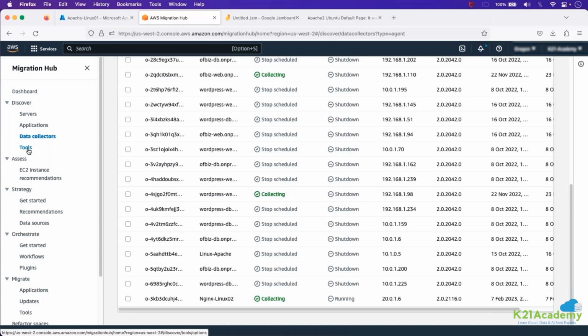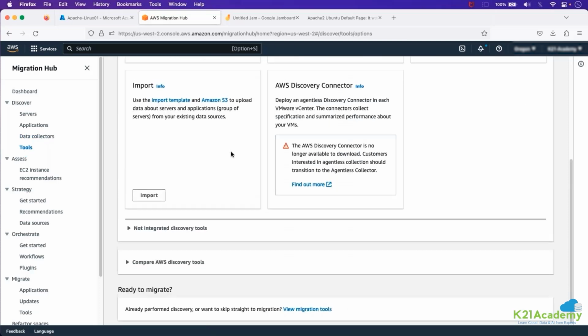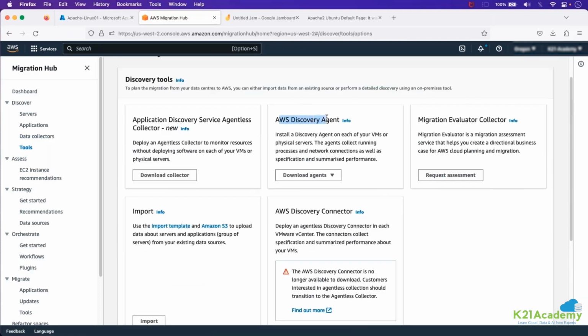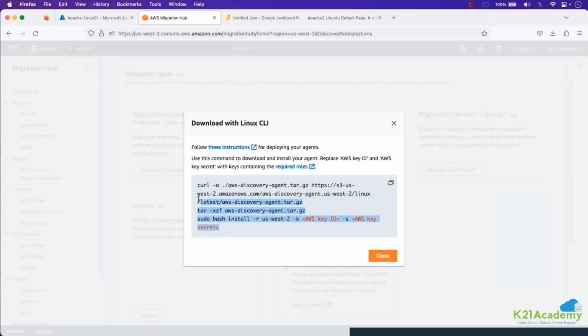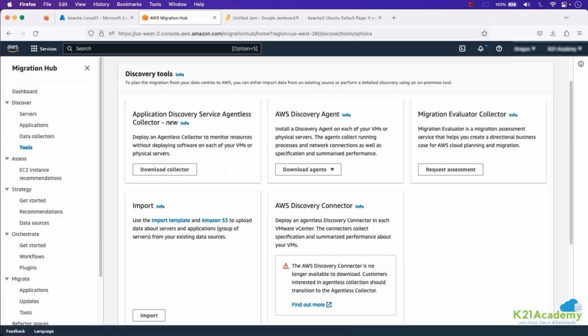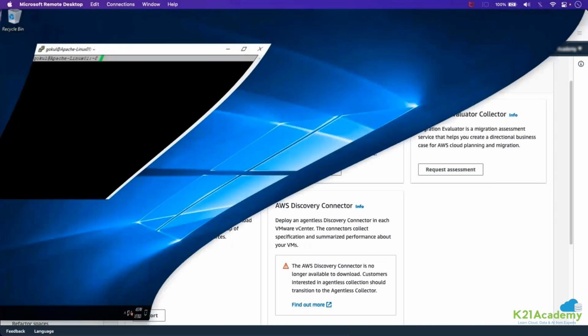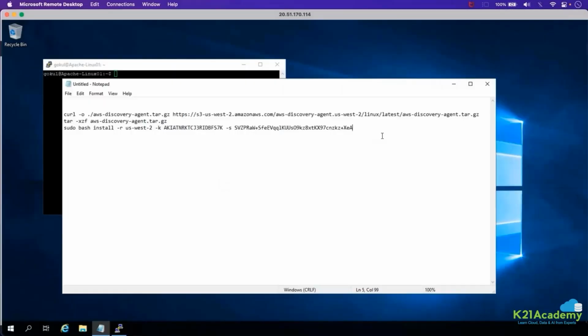So to get the discovery tool, what is the name of the tool? It's called ADS, Application Discovery Service. Under the Discover, go to Tools. AWS Discovery Agent is there. Click on this arrow. You have it for Windows and Linux, whatever is the flavor, whether you download it and install it or download it through commands. In my case, I want to do it through the commands.